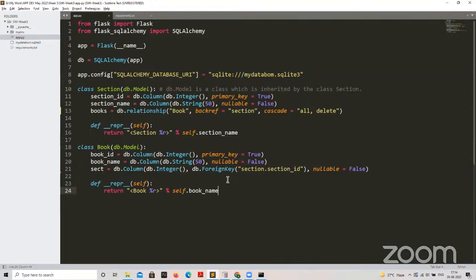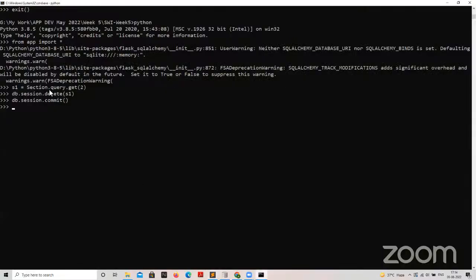One more thing. The dot query is a method in the db.model, right? Because it's a class and then you're calling a method. Yes, correct. So whenever you're using this query, you're using it with the class name, like section dot query, which is inherited from db.model.